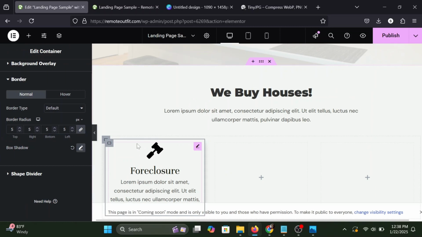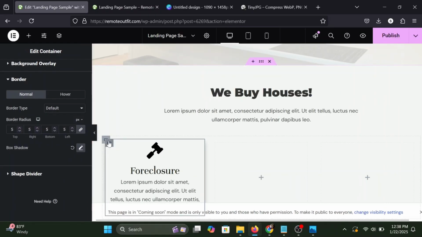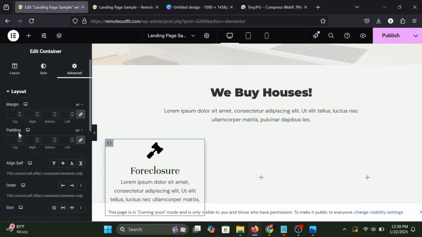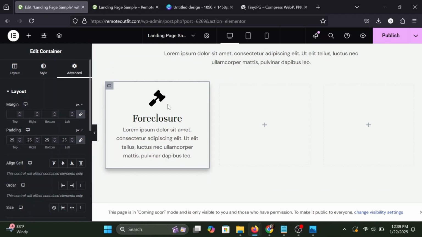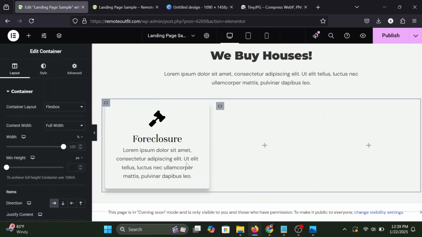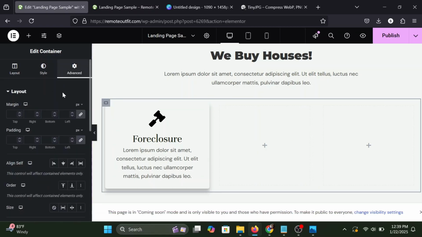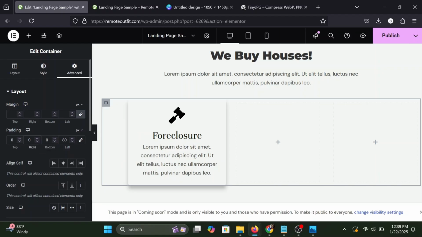We can make it better by first adding a padding to it. Because you see this icon is way too close to the top, and this paragraph is also way too close to the bottom. So I'm going to add a padding of 25 pixels to each side. I'm going to add 25. And the next thing is I am going to choose the main container that all the items are inside, and I will add left and right padding to it also. Left, I'm going to add something like 80. Right is also going to be 80.